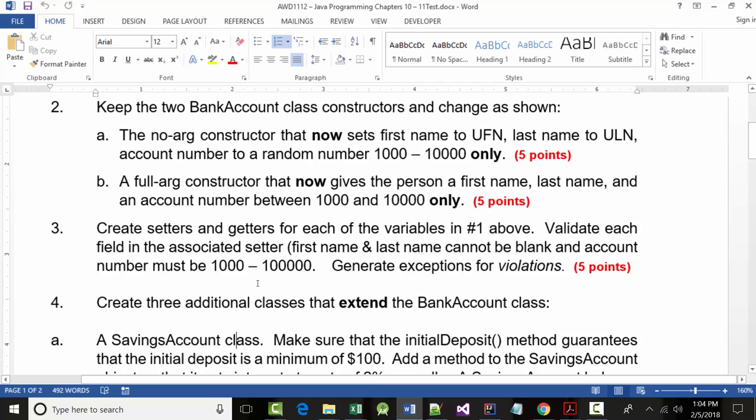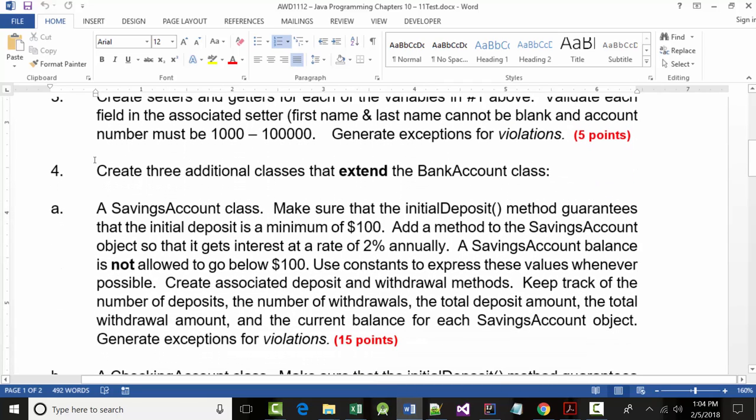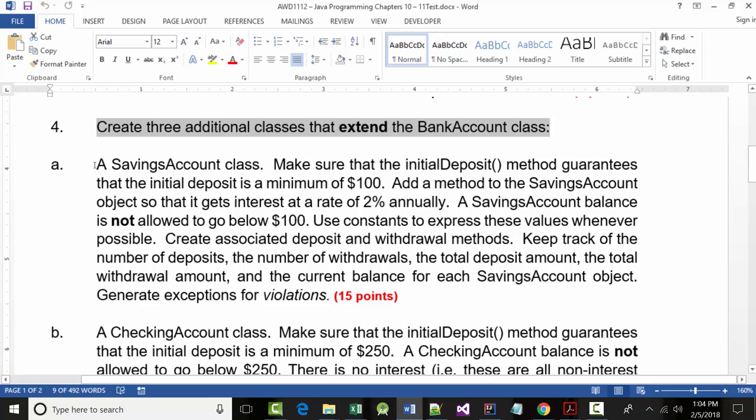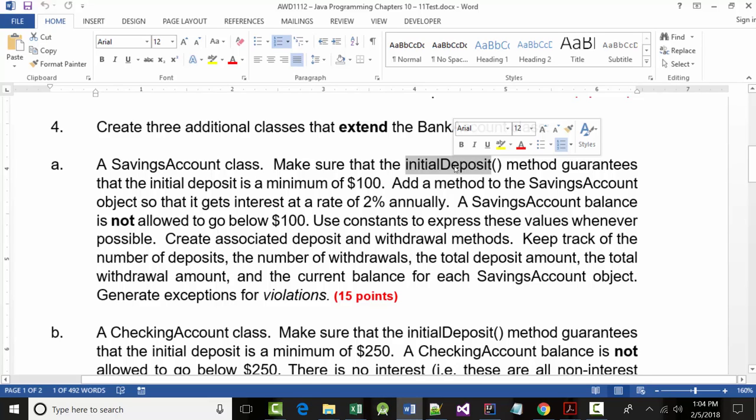All right, then the next part of the test said create 3 additional classes that extend the bank account class. So let's take them in order. You were supposed to do a savings account class. That initial deposit that we set up as an abstract function in our bank account class should guarantee that the initial deposit is a minimum of $100. Again, I didn't add the method for the interest rate. That's on me. The balance cannot go below 100. Use constants to express these values whenever possible.